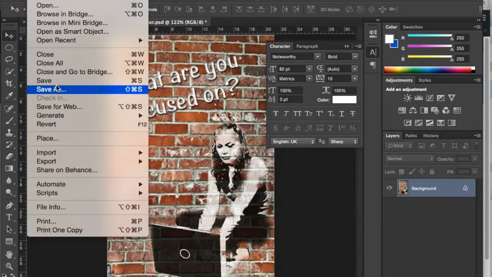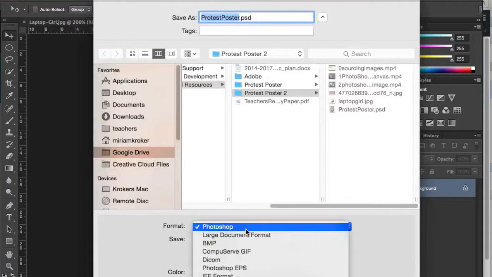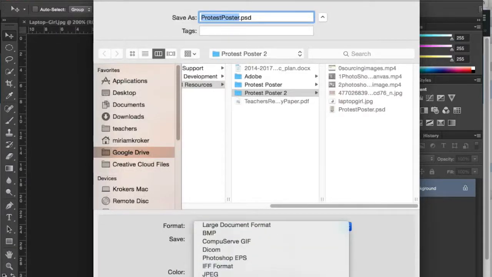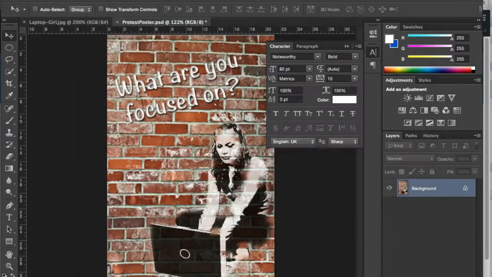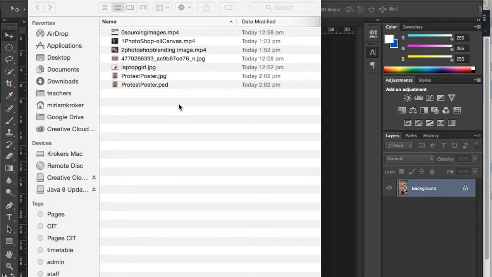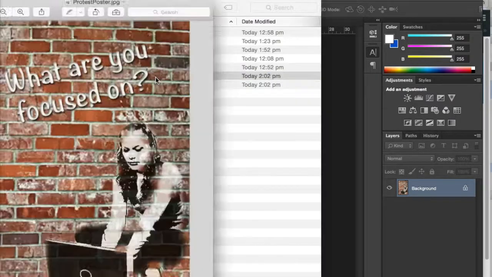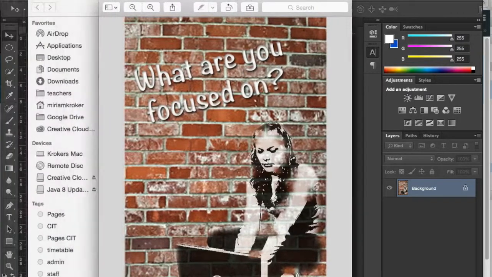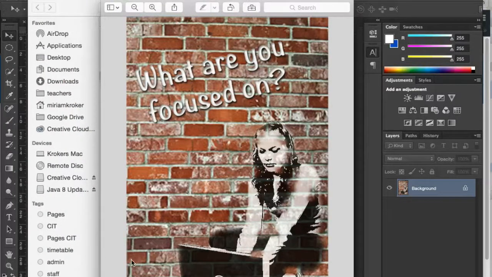And you can say File, Save As, and I'm going to export this one as a JPEG. Save. Now going into my Finder, I'm able to open up my JPEG, and I have a copy of my image here.